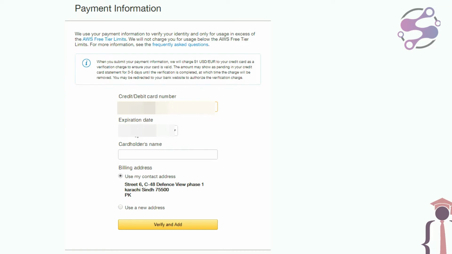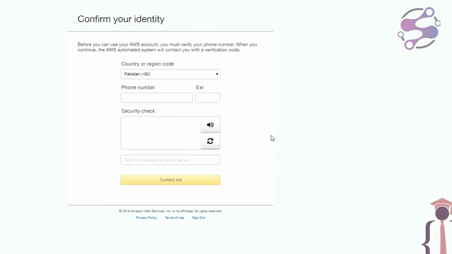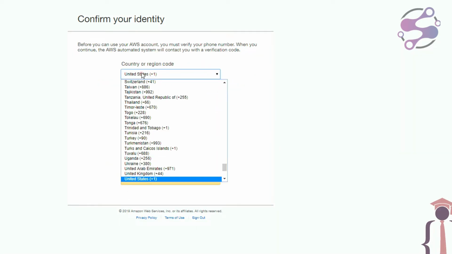Your expiration date. Now card holder, I'm saying Shahzad Ahmed, and the same billing address. You can also use a new billing address. So I'm saying verify and add account.